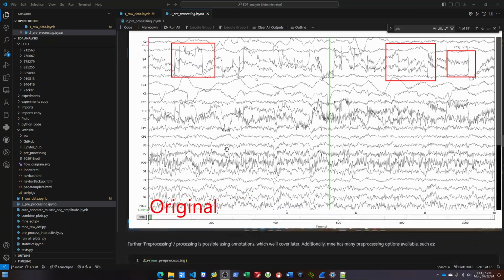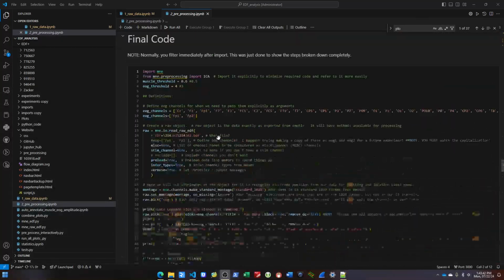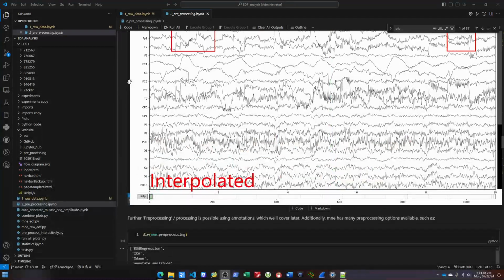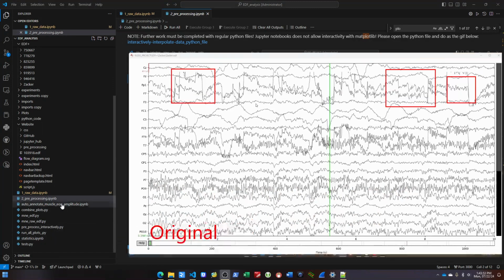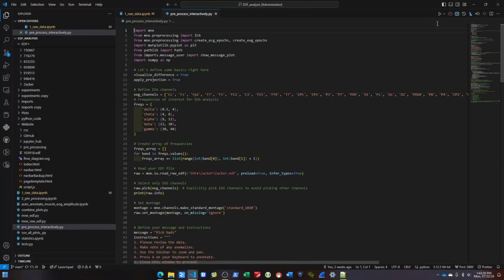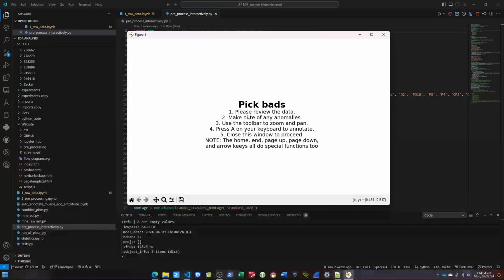Now, to do some further pre-processing, we can only do it in a Python file, as detailed here, because in Jupyter Notebooks we don't have interactivity. So I'm going to go ahead and open up this Python file. This is called preprocess interactively, and this has some instructions as well. I'm just going to run this, and it's telling us, please review the data. Make note of any anomalies. Use the toolbar to zoom and pan. Press A on your keyboard to annotate and close it to proceed.